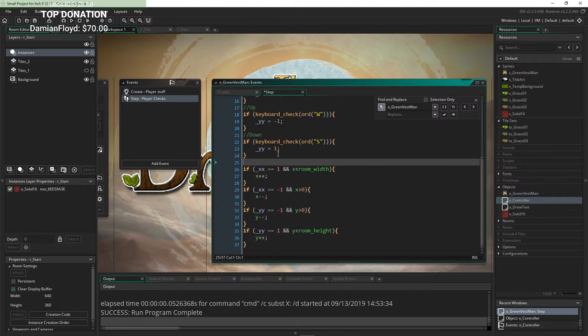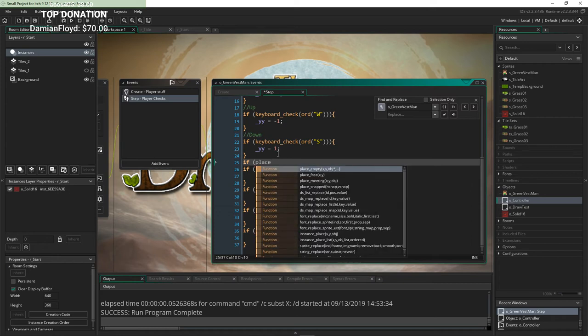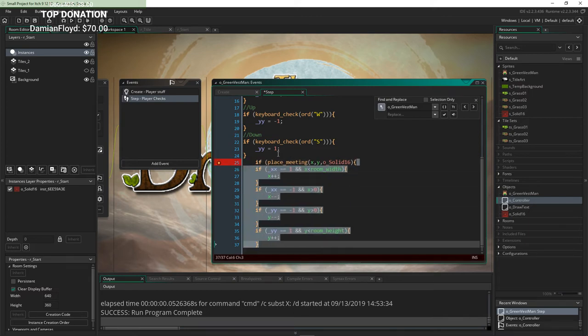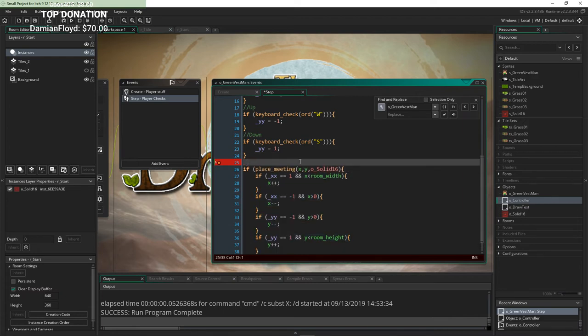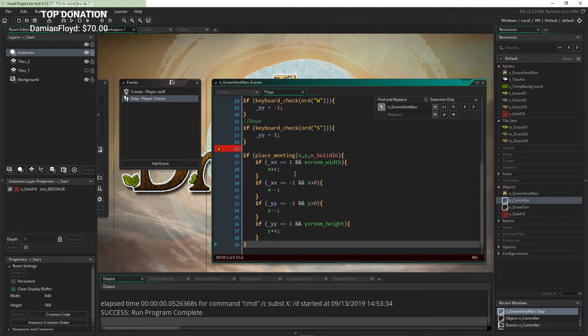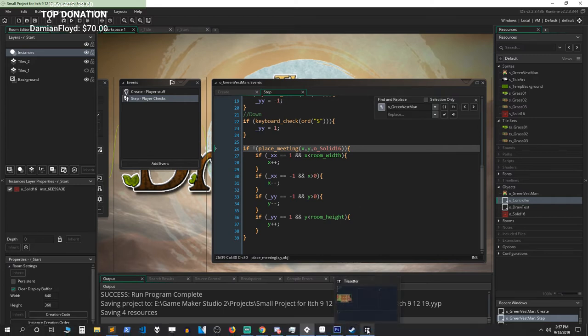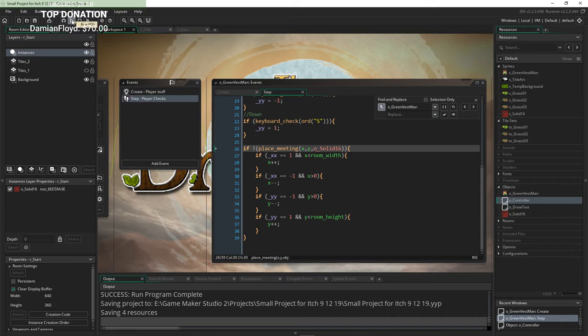What if I just encapsulate the whole thing? If place meeting x, y, object underscore solid 16, and then go like this, tab it out. But we'll use an exclamation, and I need to close this off properly. So if we're not meeting this object at X and Y, then move the player. That might have broken my controls, but let's just see what happens.